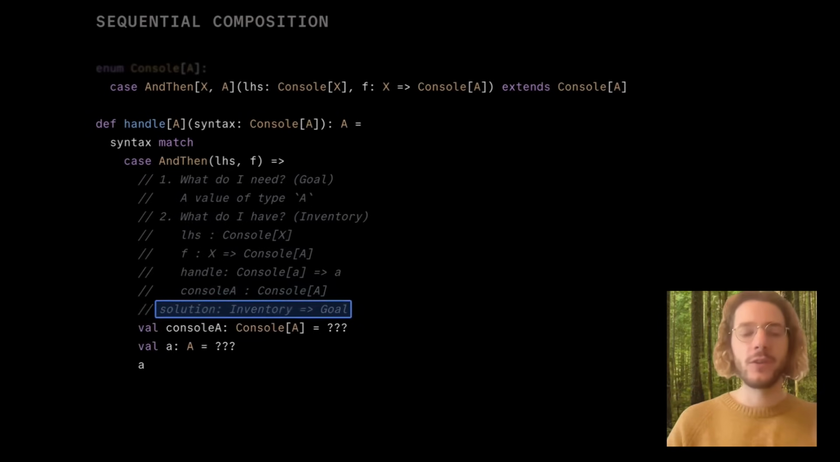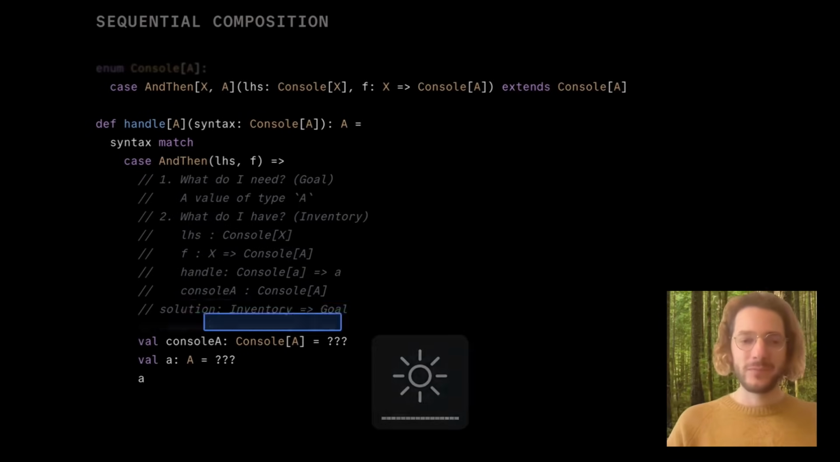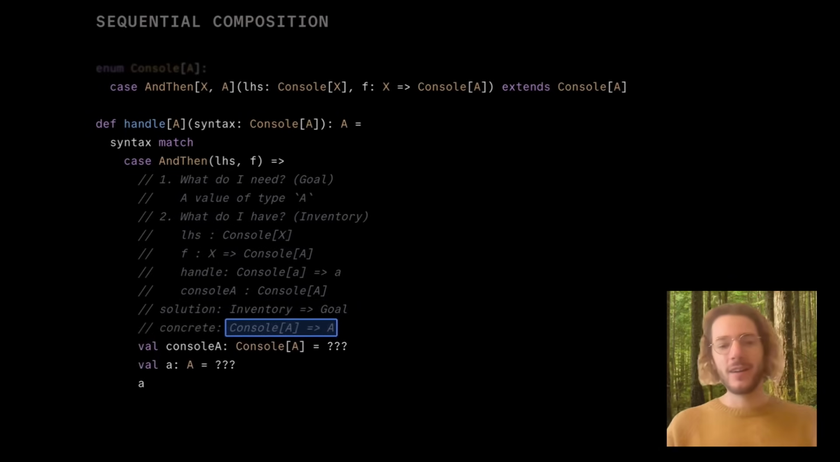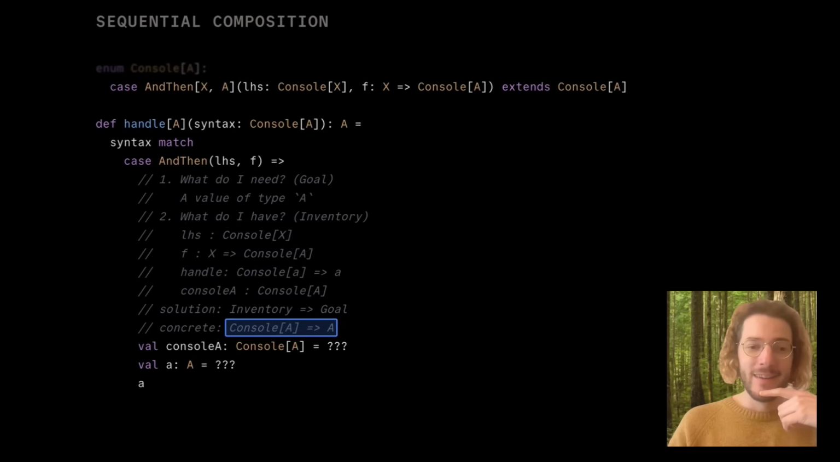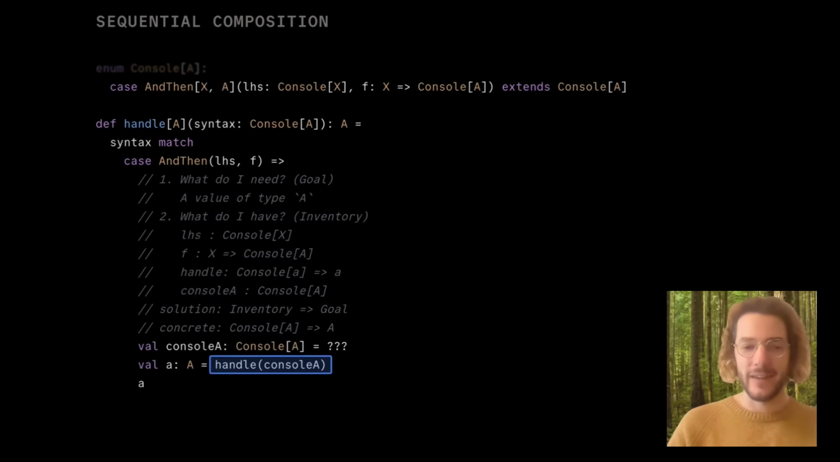And so our solution in this case is going to basically be a function from our inventory to our goal. So we could use this function type as a reasoning tool. One of my favorite parts of functional programming is a really nice reminder of this logical proof-solving pattern. And in this case, concretely, we want a function that goes from console of A to A. And luckily, we have that in our inventory. The handle function goes from a console of any type to its actual contained value, which means to get an A out of a console of A, we simply recursively handle that.